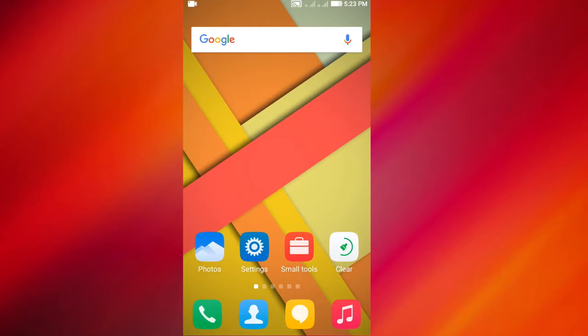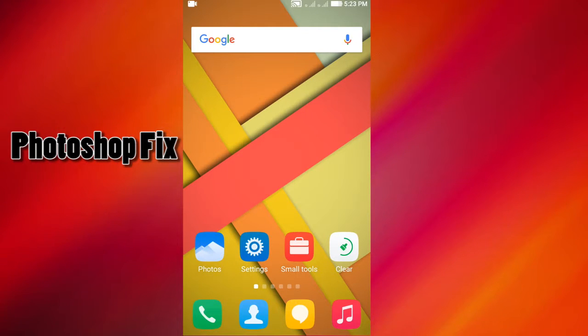Hi friends, hello. Welcome to the second session where we are going to learn about the first two features, that is crop and adjust. Let us check out both of the features. Friends, we are going to learn how to edit the picture in Adobe Photoshop Fix.